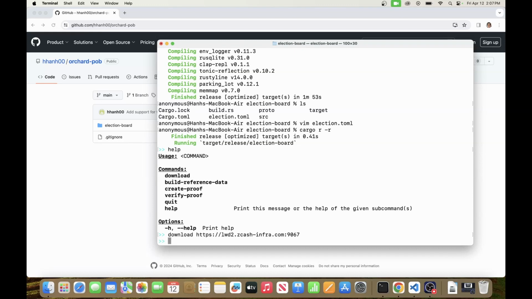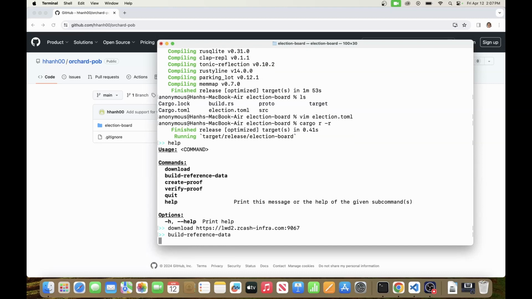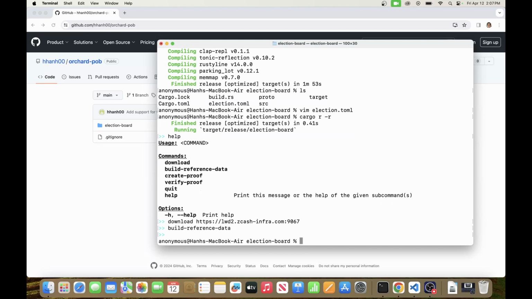Download. Okay. And now we build the reference data, which essentially creates the Merkle trees. With that few blocks, that shouldn't be too bad either. Right? It's pretty fast. And we are ready to create the proof. To create the proof, you need a wallet. Obviously you need to have some coins under your control.